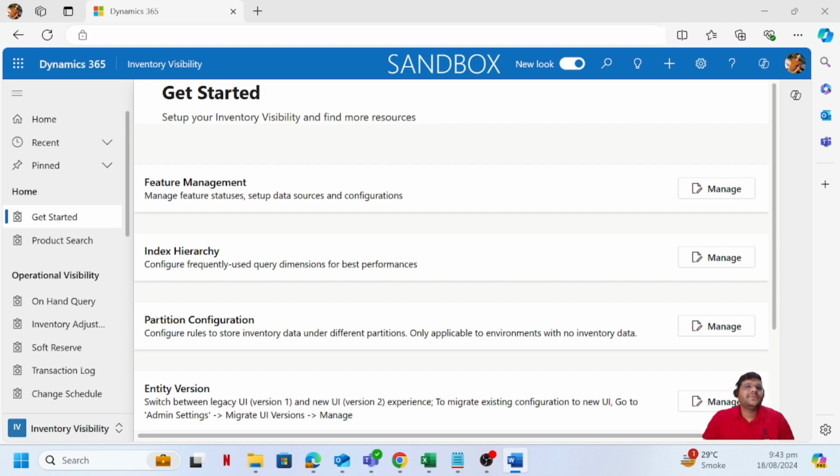The inventory visibility add-in for Microsoft Dynamics 365 supply chain management has undergone several updates and enhancements since its initial release, offering different versions with varying features and capabilities. These versions are designed to improve the integration, functionality, and user experience of the add-in. Microsoft has introduced two versions of inventory visibility till now.